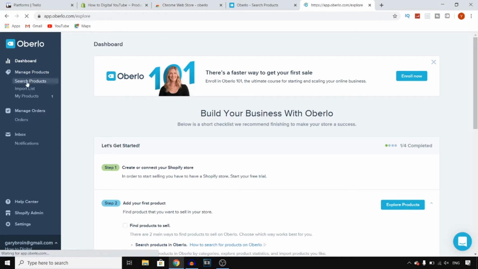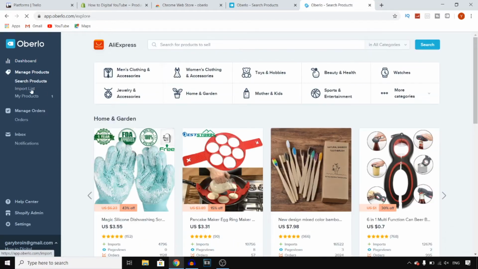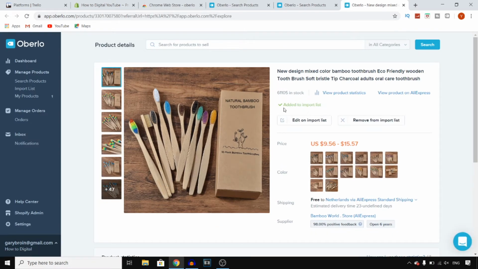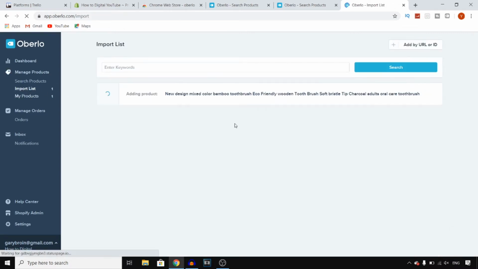Then right there, you can click on search products, or you can go to the import list if you already have products available. Now, let's say that I want to import this product to my Shopify store. First of all, you want to click on add to import list right there. Then go to the import list, and then this product should now show up right here.